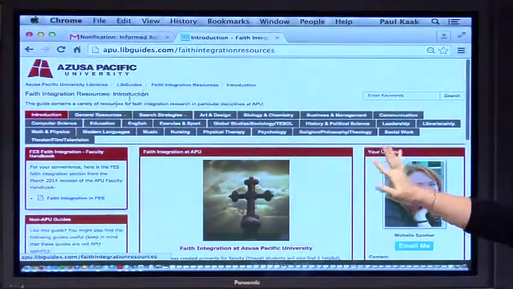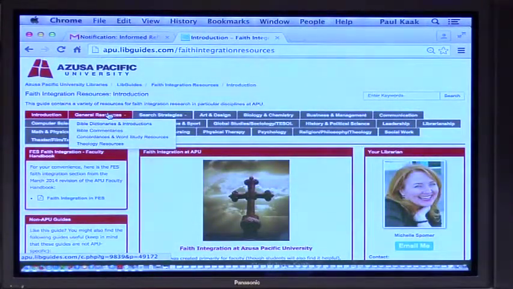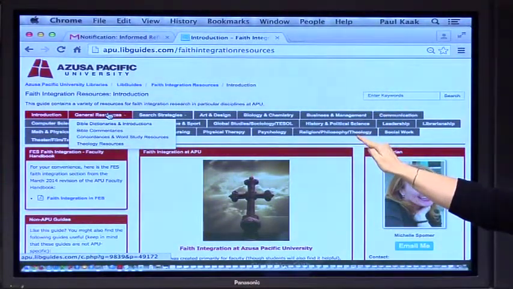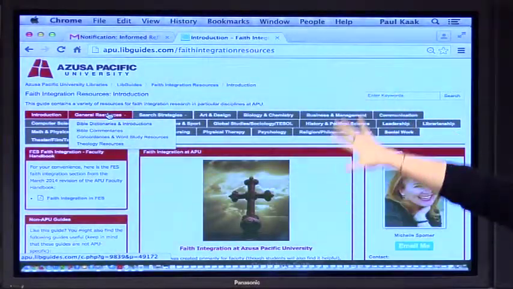All right, so scroll back up so we can see the tabs. Okay, so don't click on it yet, but just hover on General Resources. Okay, so General Resources is actually a page in itself, and then there's 4 subpages, so there's actually 5 pages there.